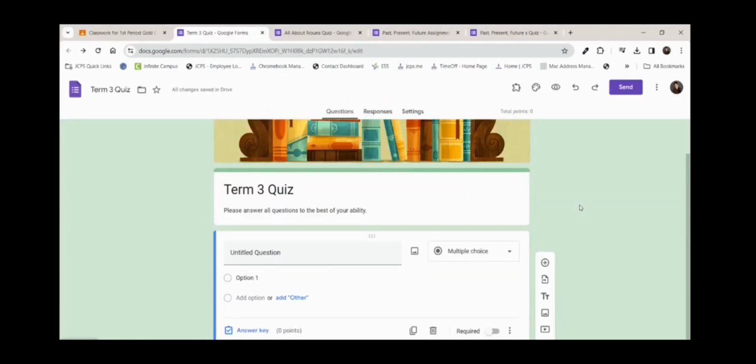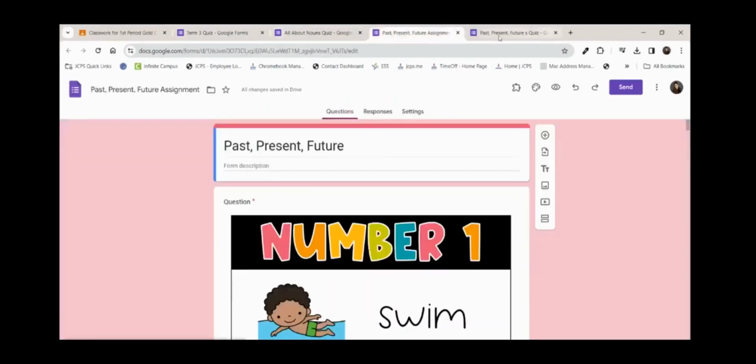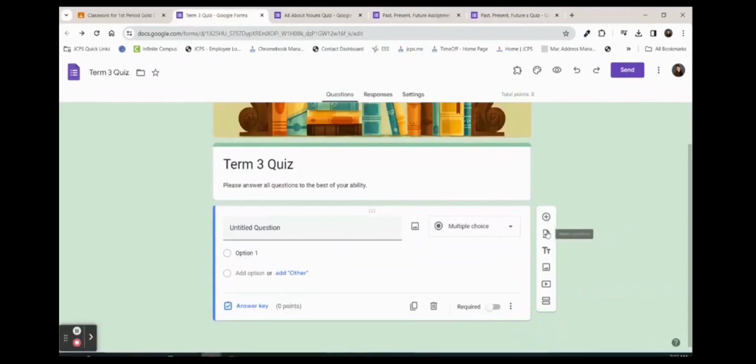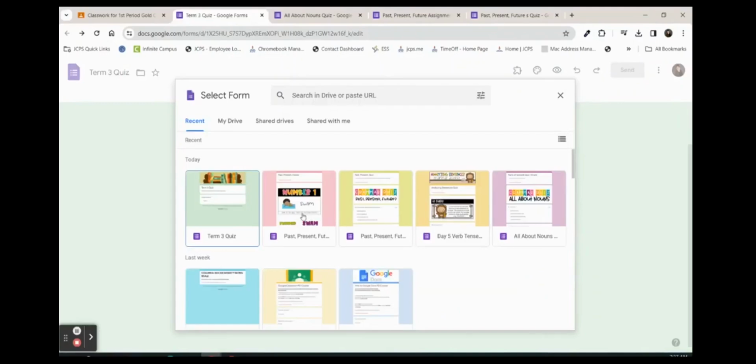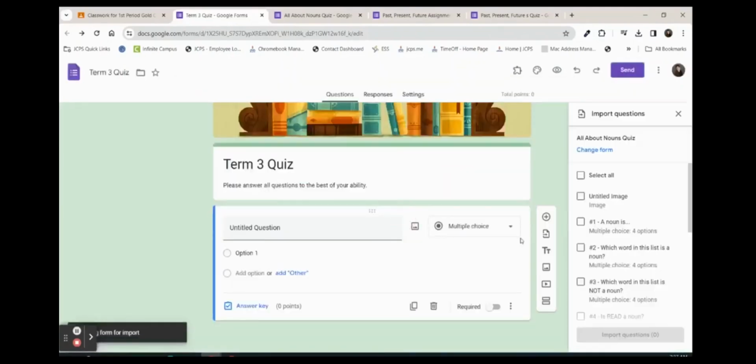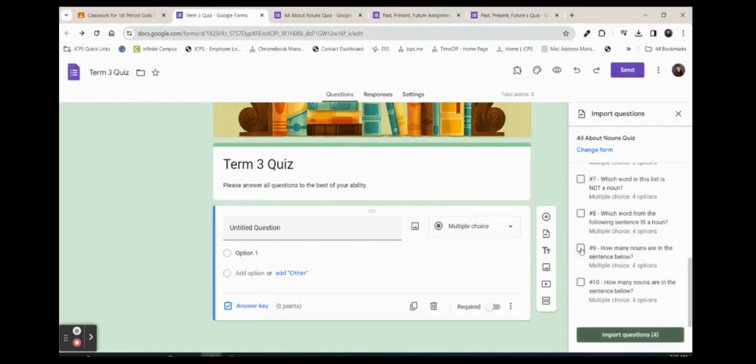Now let's import some questions. I already have my previous Google Forms up and ready. Now here on our side panel, we're going to select Import Question. We're going to see our most recent Google Forms. I'm going to start with my All About Nouns, and then we will select either all questions or which questions I'd like. I'm going to select the first one. I'm going to select 6 questions and I'm going to import each question.